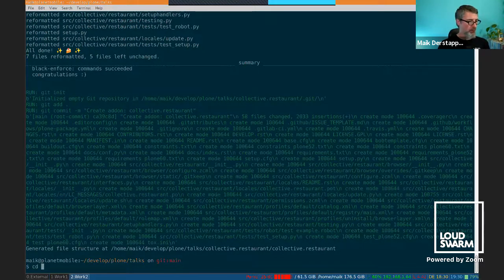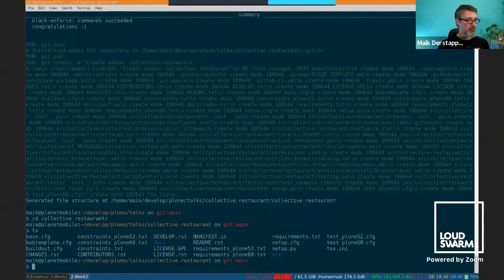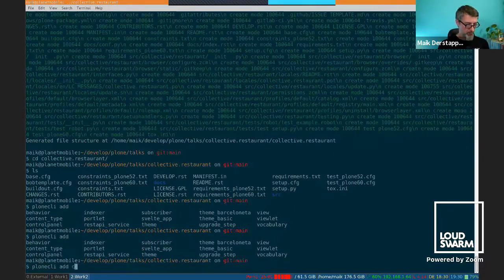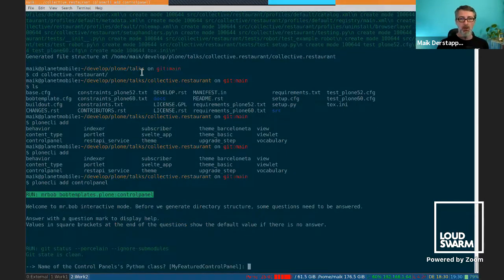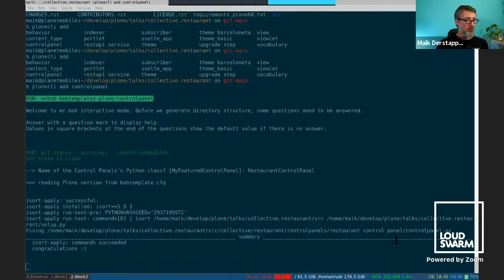So now we have our add-on. This is a basic add-on. We can now add more features. We want to start with a control panel. And we will call this restaurant control panel.